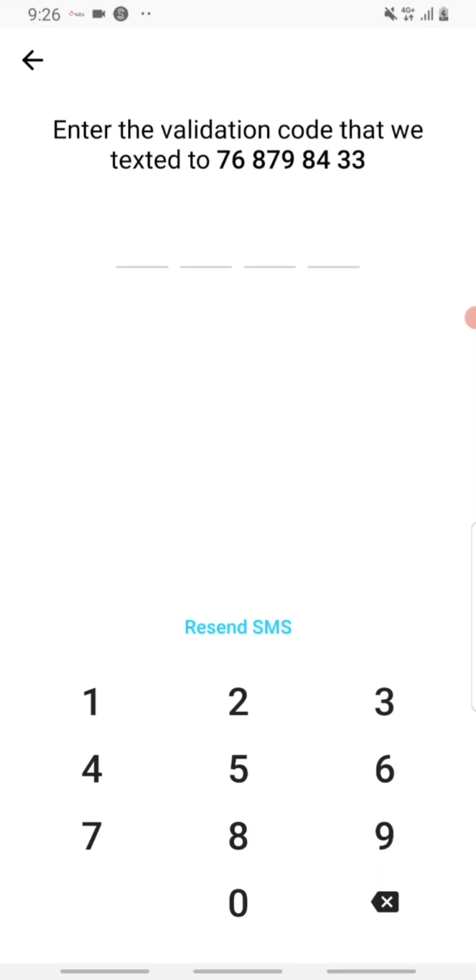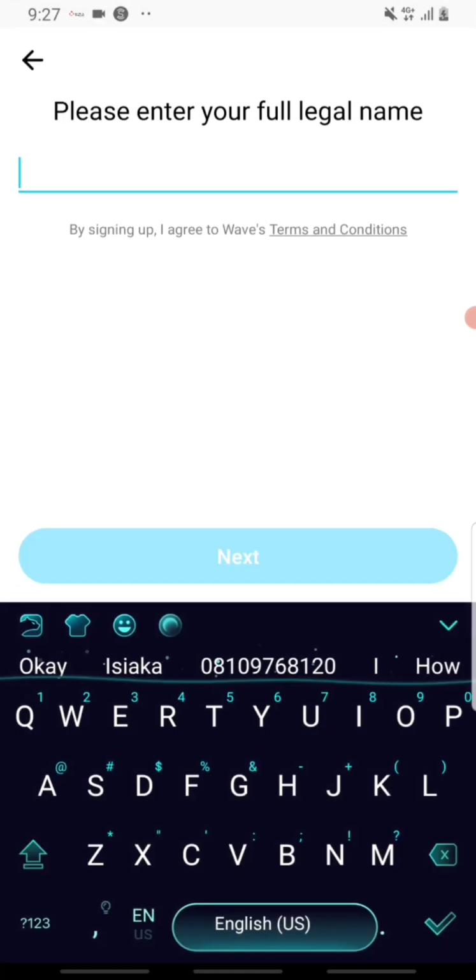Once you click on next, they will send a code to the number you inputted. So let's just copy the numbers. It's just a 4-digit code like that. I will input the code now.